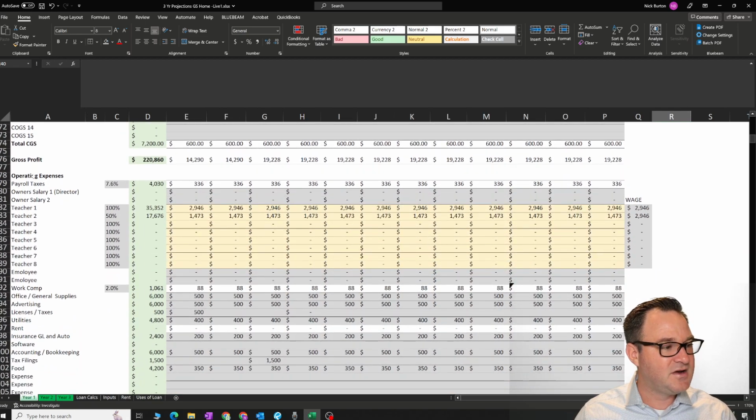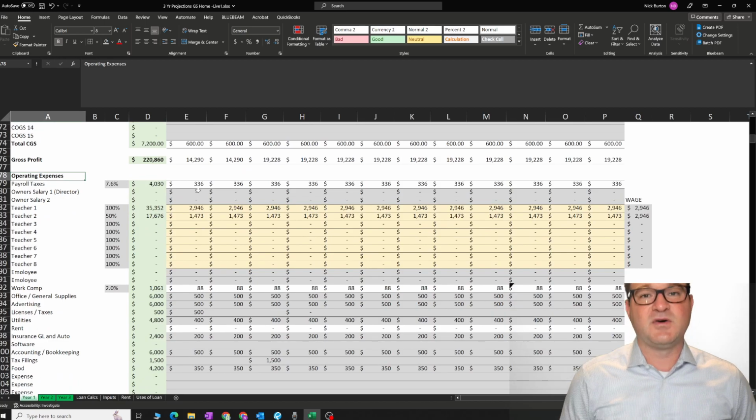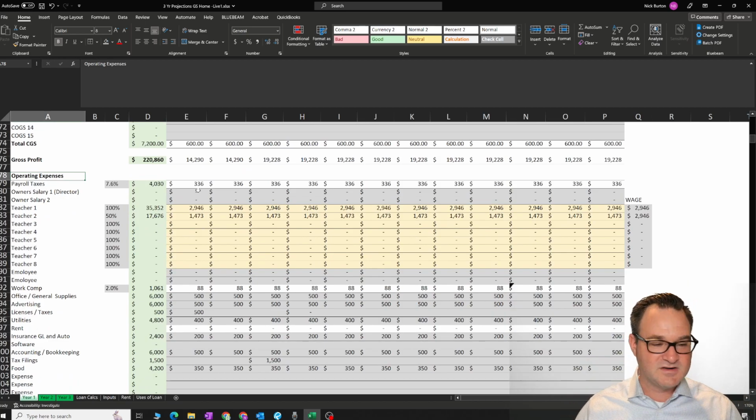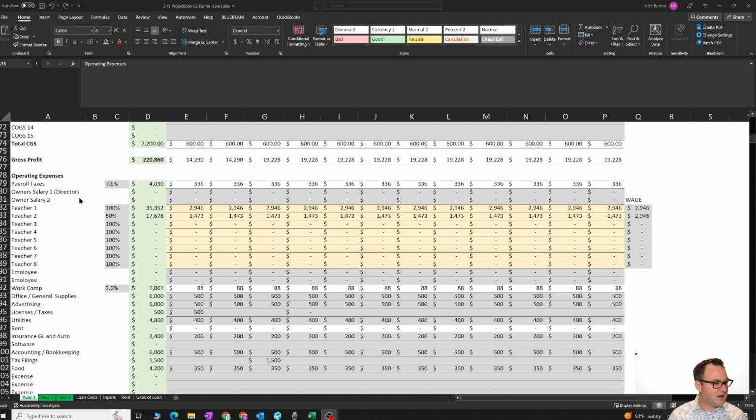So now we're going to come down here to operating expenses. This is probably the most complicated part of the spreadsheet here because it requires you to cross-check and do some manual entries from your calculator over here in inputs. We'll show you how this works.